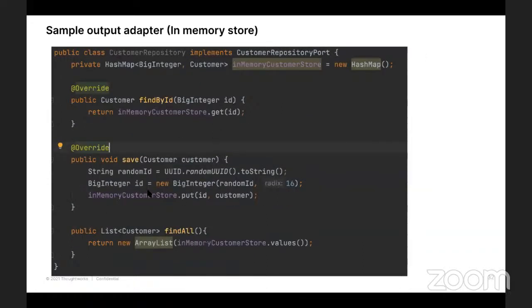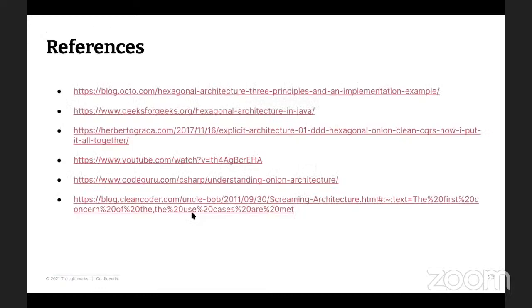Moving on, this is the sample output adapter, or database adapter. There is an in-memory store. This adapter implements the customer repository port, so here we can have the database related methods. When we want to query, we can just query from the in-memory store, save to the store, and return it.